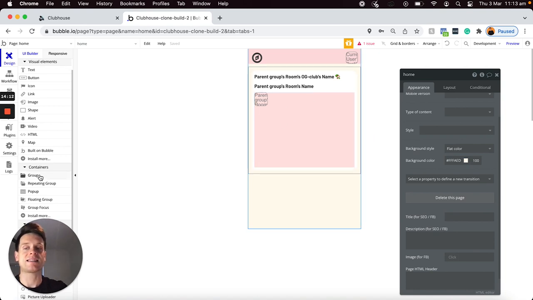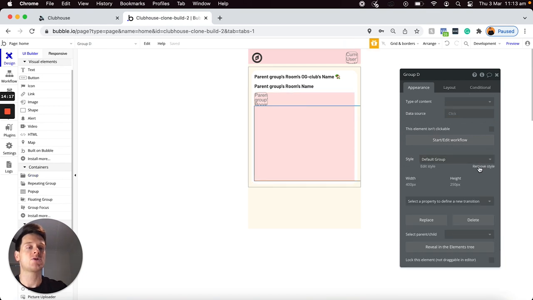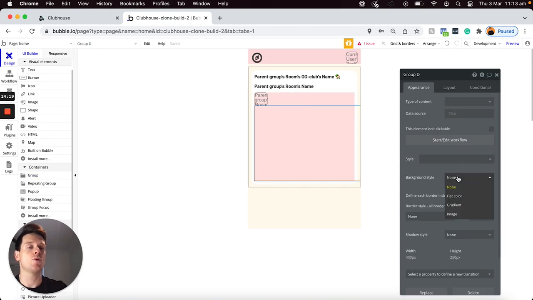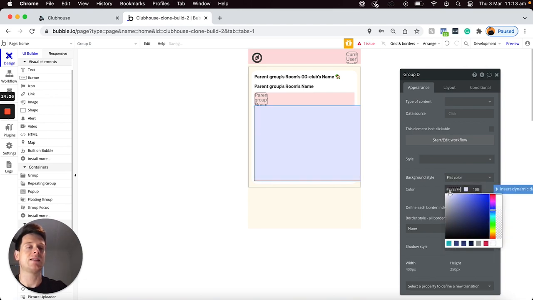So if I head to my containers menu here, I'm going to add in yet another group. I'm going to start by removing the style of this group, because I'd like to update the background to be a flat color. I'm going to, in this case, just select the color to be a light shade of blue. And again, the reason I'm doing this is because it just allows me to clearly visualize where each group sits on my page. Of course, before you publish or preview your application, you could update the colors and remove any stylings if you would like.